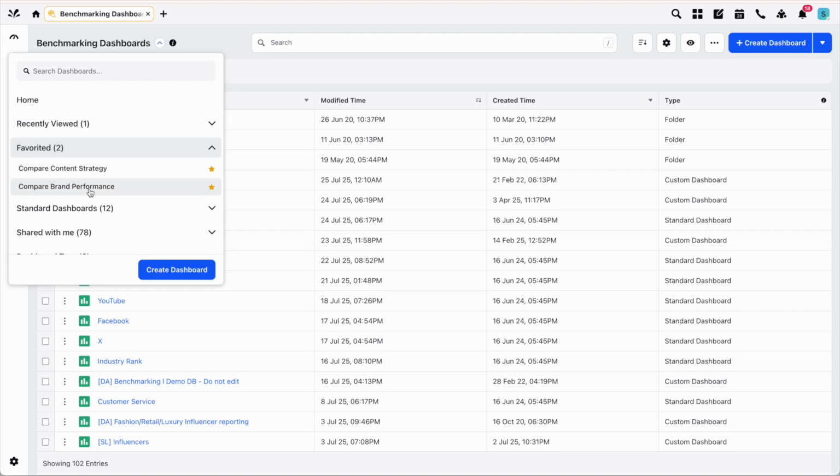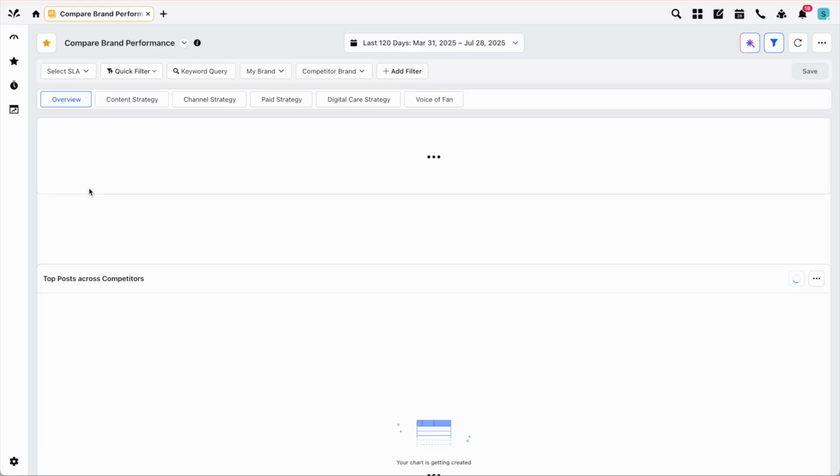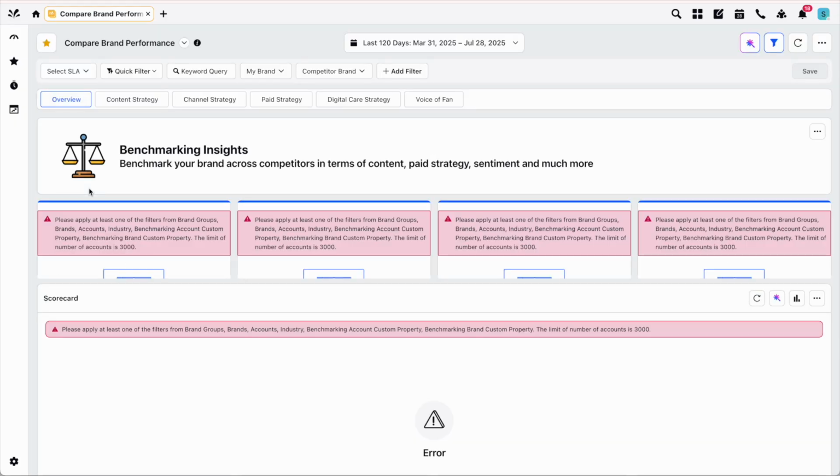For our learning today, we're going to look into the compare brand performance dashboard. And this now gives me a dashboard which has absolutely no data because I will need to filter it to the right brand and competitor brands. But before I add my filters, I'd like you to understand a quick landscape of this dashboard.